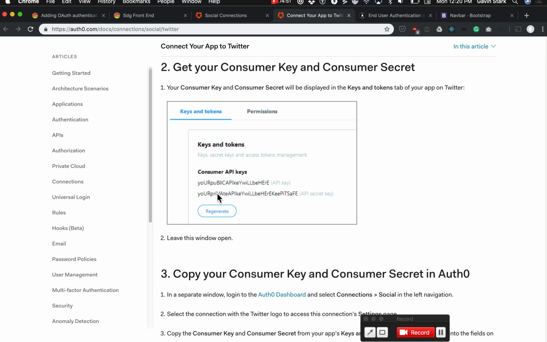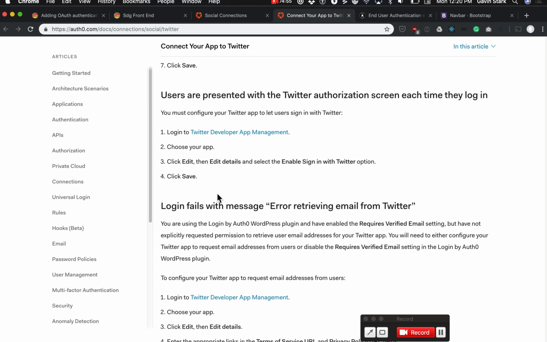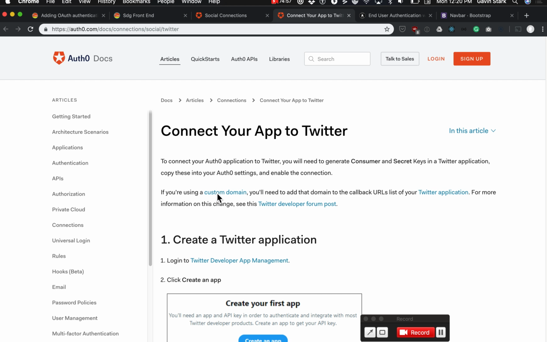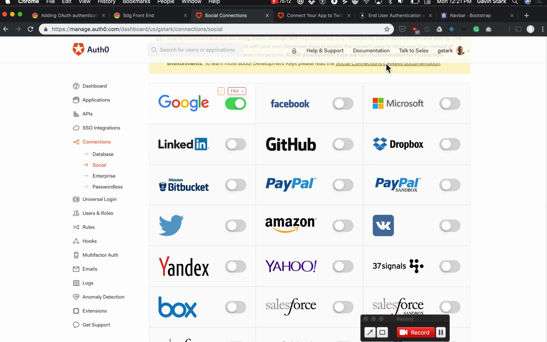I think I already did that. Okay. I already set up a Twitter. Did you? Yeah. But you probably have not set up a Twitter application and a Twitter client secret. No. So you've got the Twitter account, but now you have to go through this whole setup for OAuth. Okay. So when you're ready to add Twitter, you're going to come into your OAuth account, go to Connection, Social, Twitter, turn this on, go through the setup. Cool.